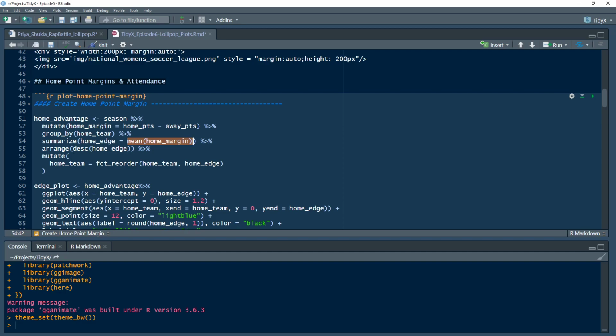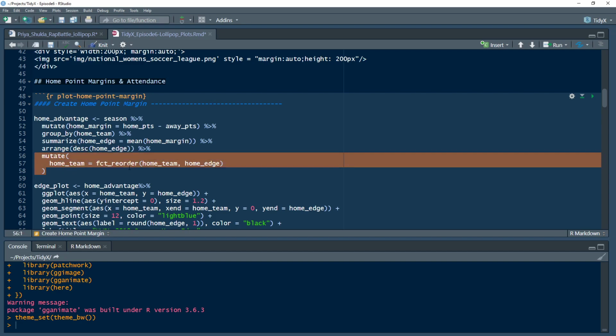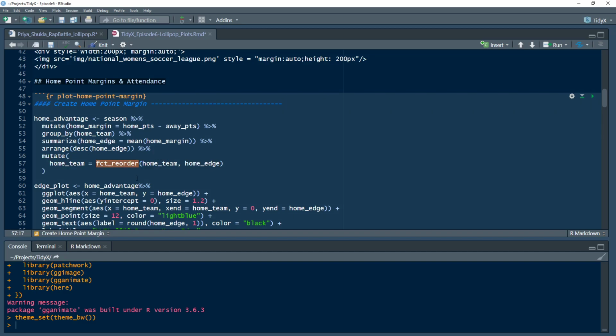We do a quick little arrangement of the data frame here, descending by home edge, so the best team is on the top. And then after that, we reorder the home team column. So we do that fct_reorder. We're reordering home team by home edge. So basically ordering them by their home edge. And that's going to be for plotting purposes, as you'll see.